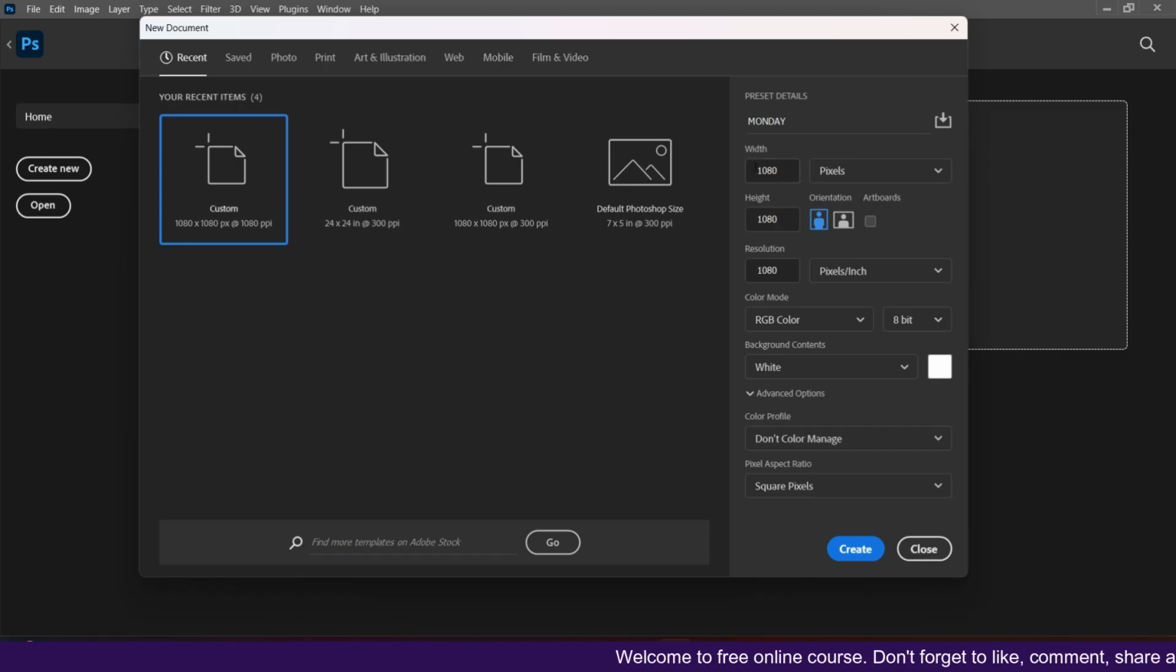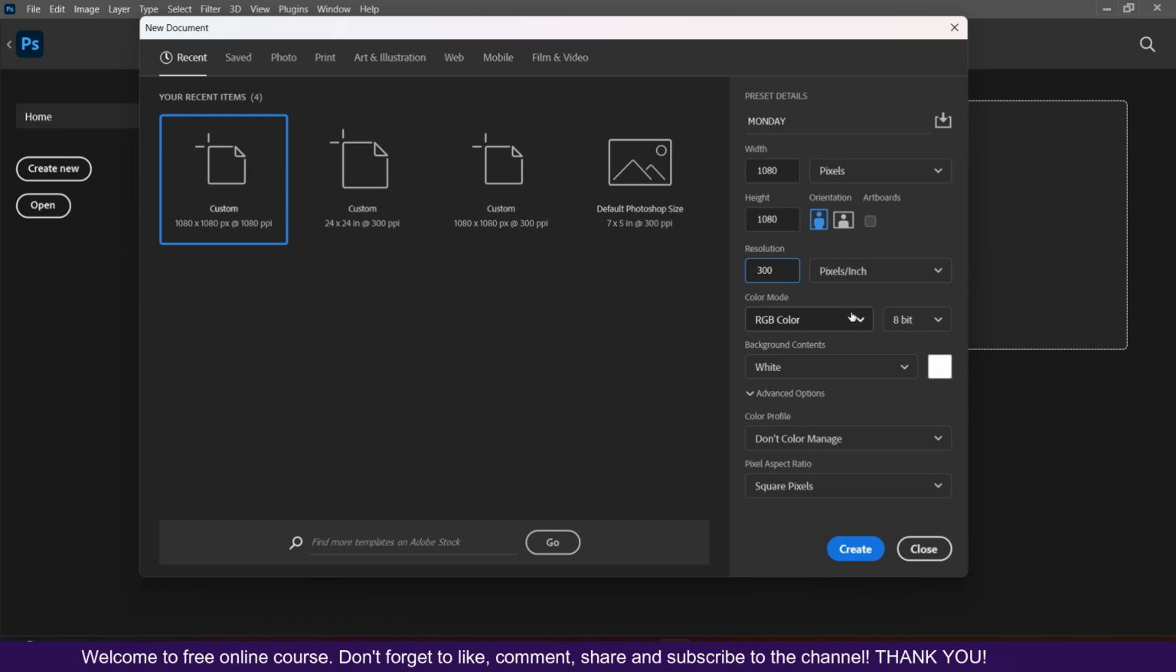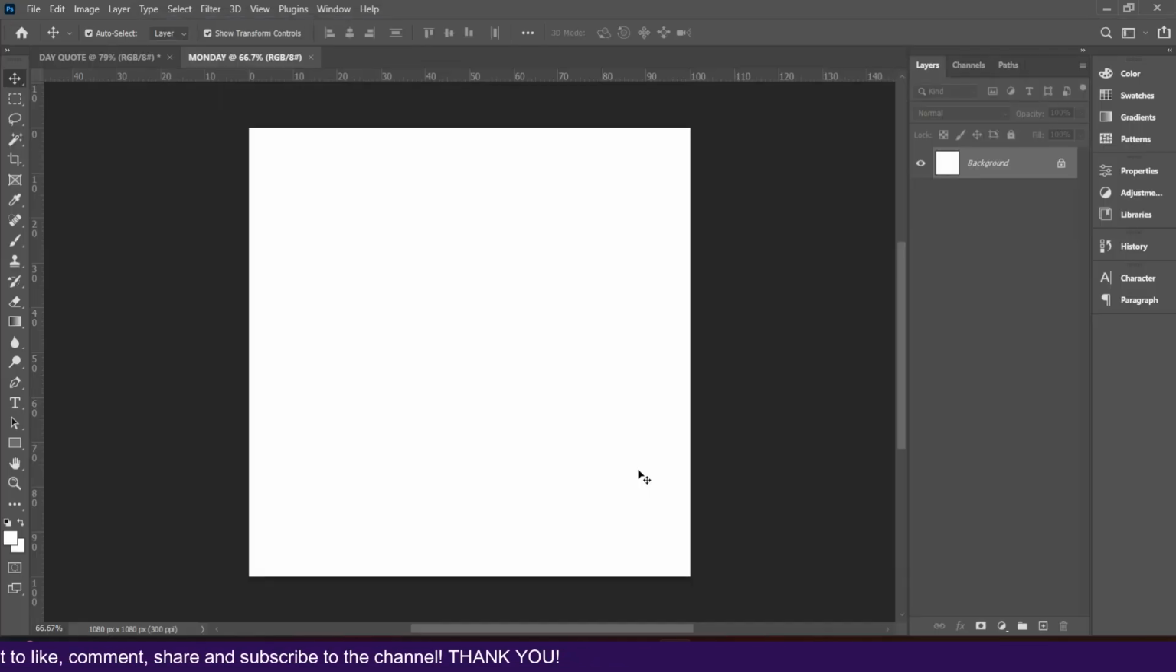And the social media size that we are using is 1080. Height is also 1080. The resolution, make sure it is 300. We are designing in RGB, which I have explained in the introduction video. Any other thing that you see is okay. So once you are done, you click on create. And there we have our document done.